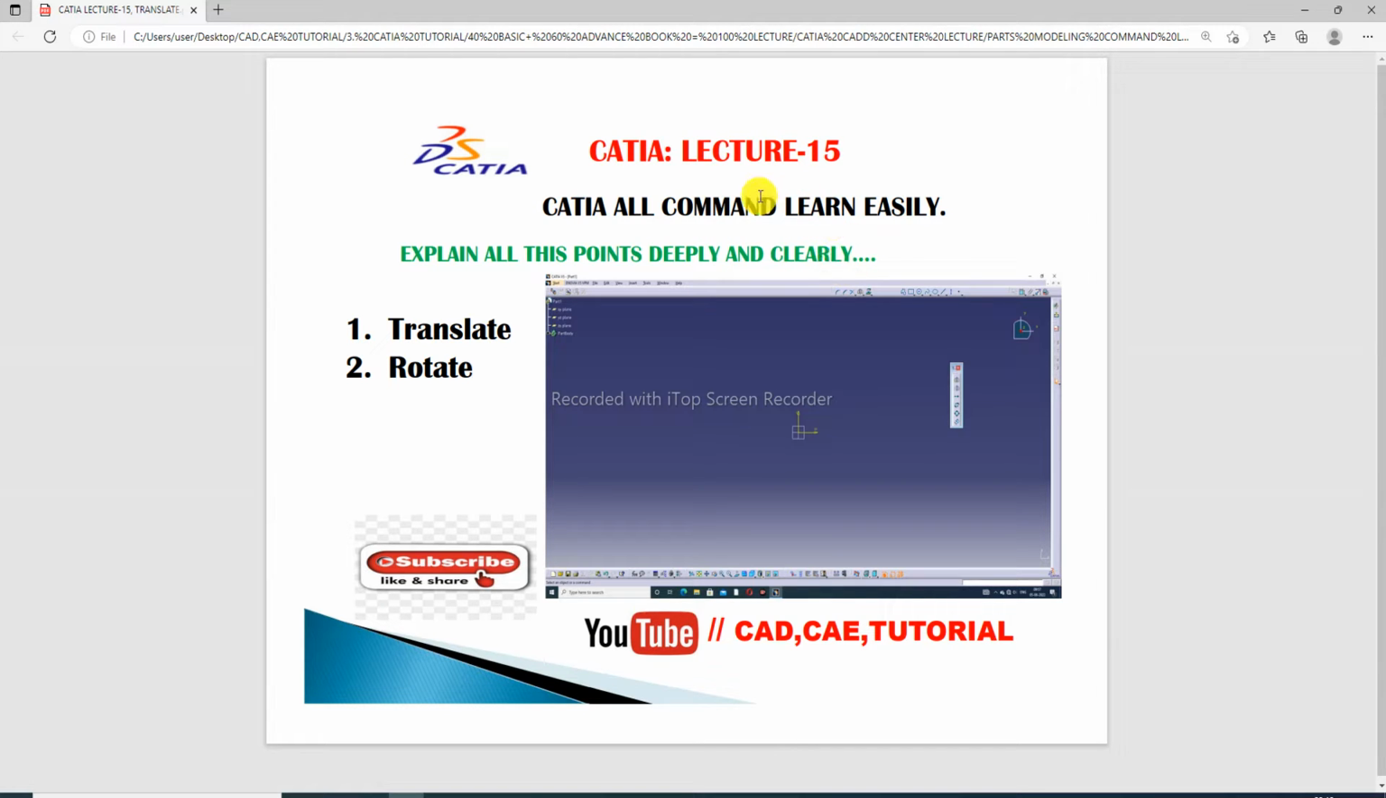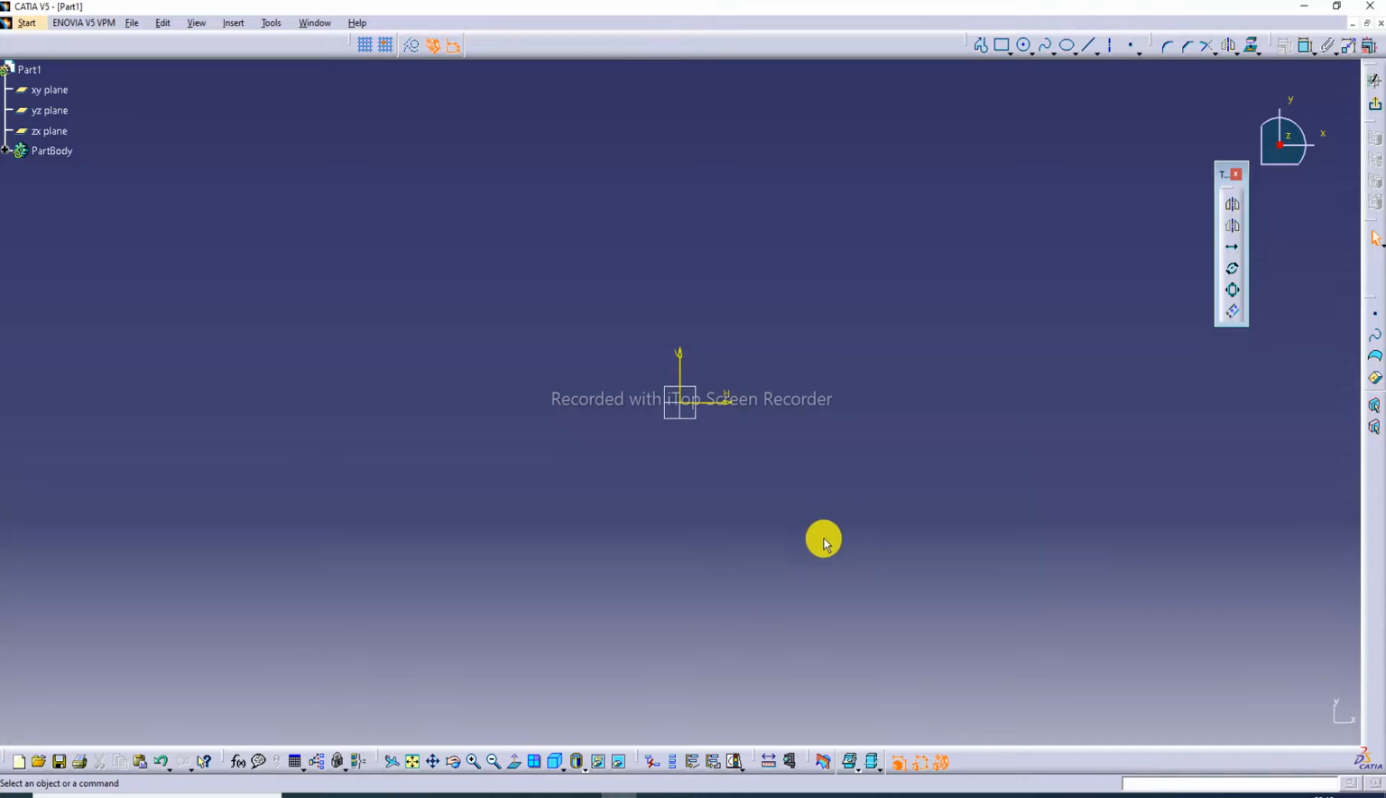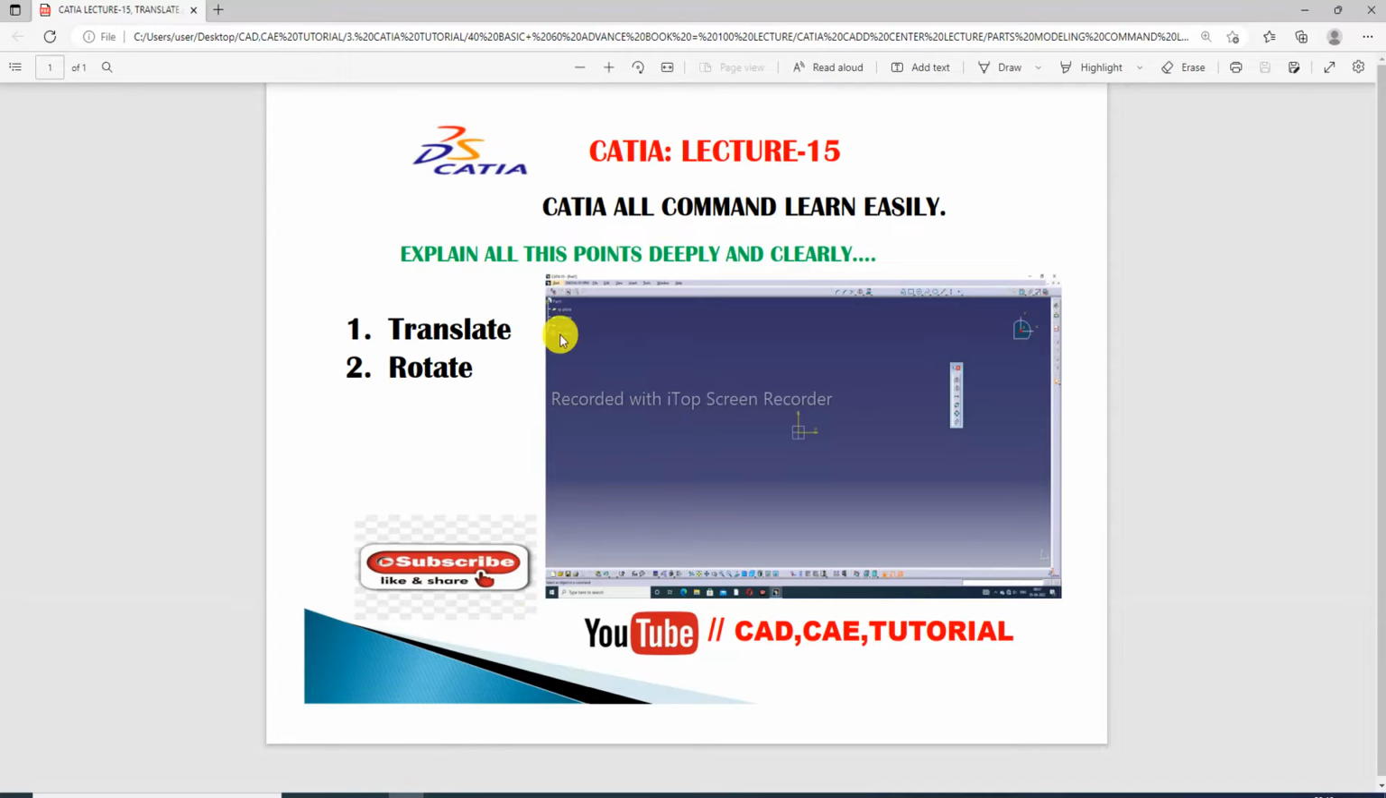Okay, you can see two points are discussed here. First is translate and second is rotate. At first, open the CATIA software and you are going to see the CATIA software and all its tools. Okay, this is our CATIA interface and these are all the tools. These are two tools you can see here: first is translate and second is rotate.